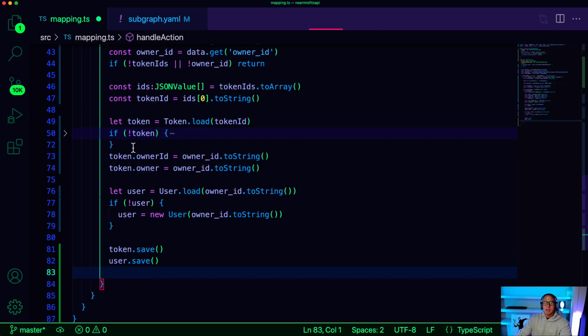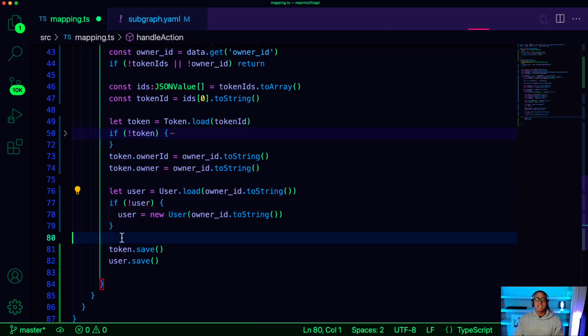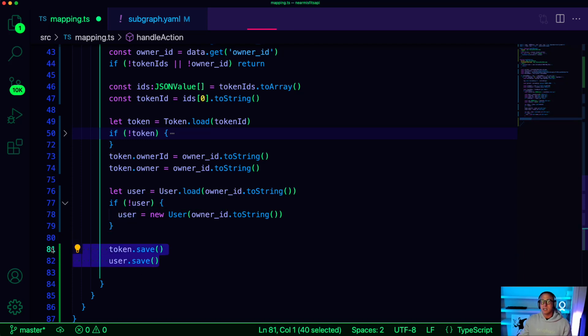So now that we've created the token, or we know that the token exists, so we've either created it or loaded it, we now update the owner ID, because if this was a transfer to someone else, we want to update that, and we also want to update the owner. So we update those two values, or set those two values. We then check to see if this user already exists. If they don't, we go ahead and create that user, and then we save both the token as well as the user, and then we're done. Everything is ready to go now.